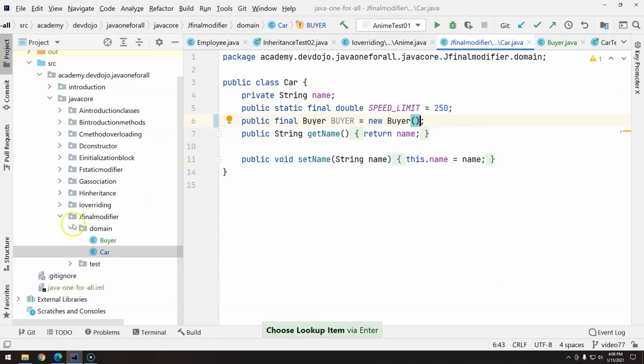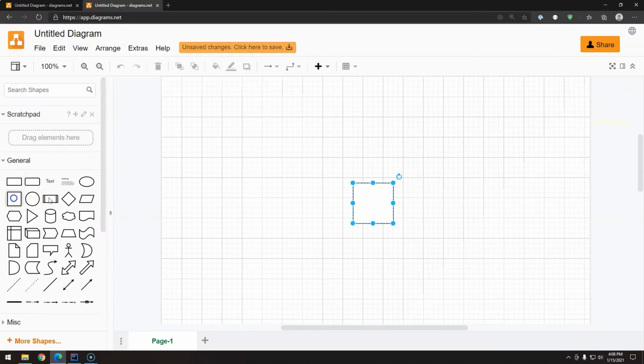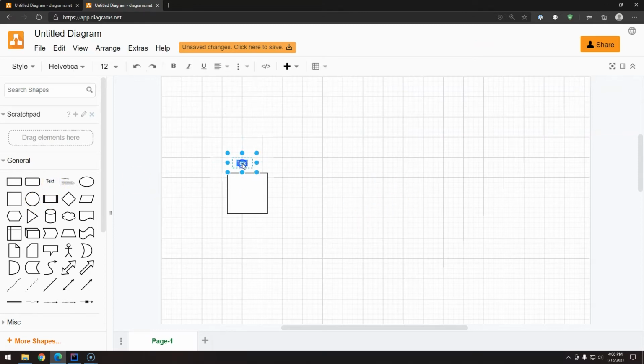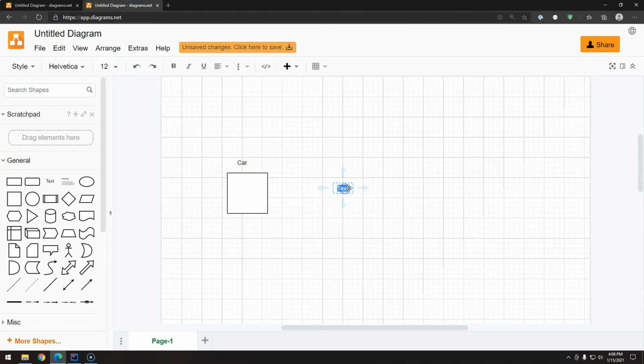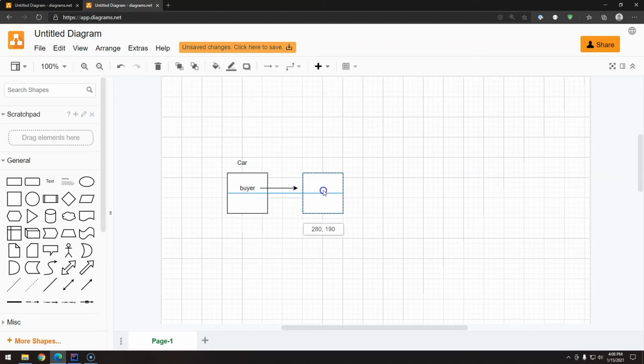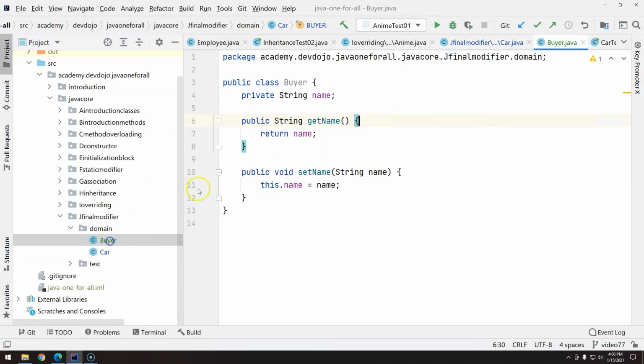So just as an example, you have two objects. One object is the car object. So basically this is the car object, and inside the car object you have a reference, has a buyer. So this reference to buyer is final. That means that you need to initialize it, and you are initializing it by creating another object, and this object is a buyer with only one attribute, that is name.